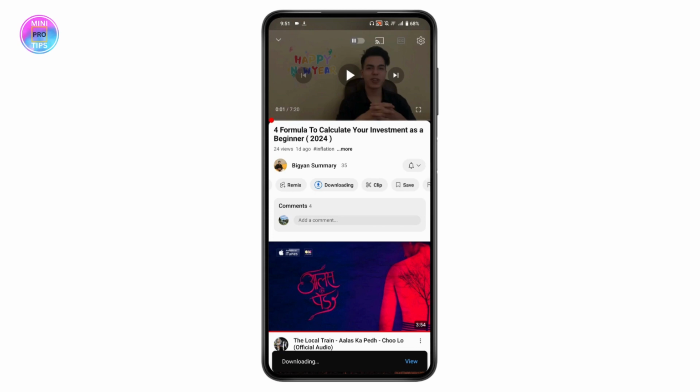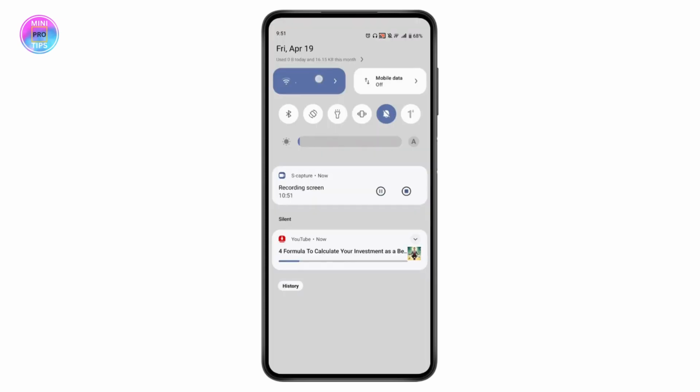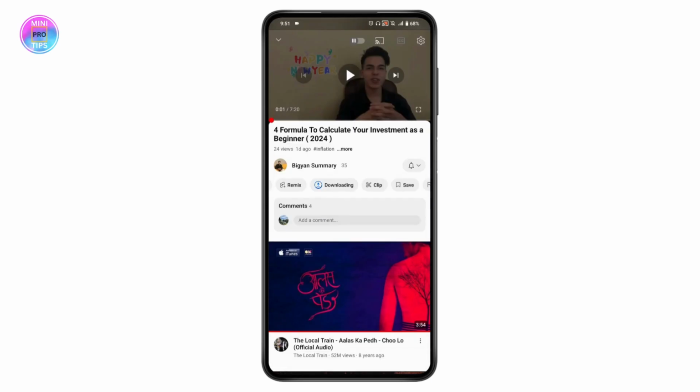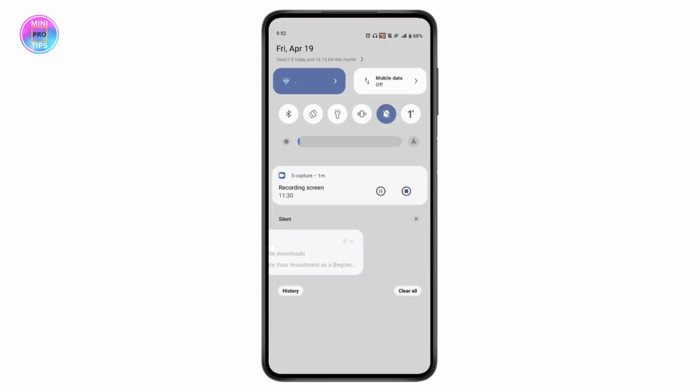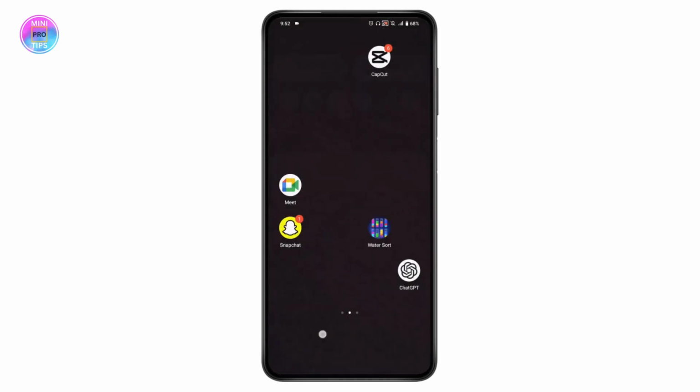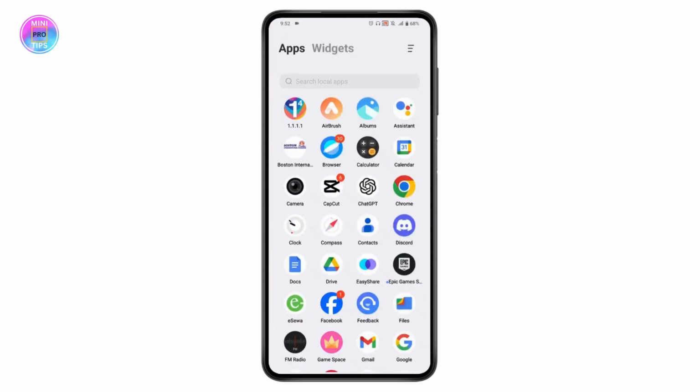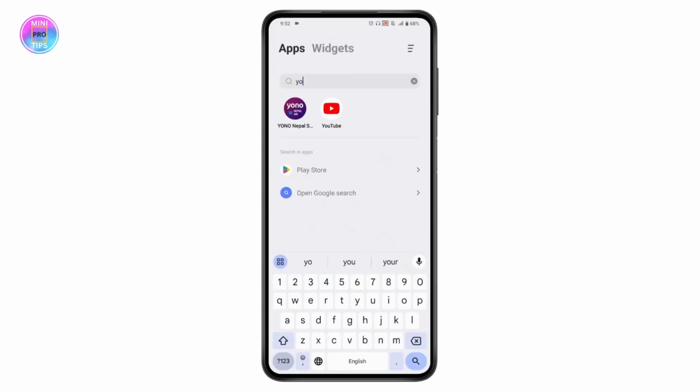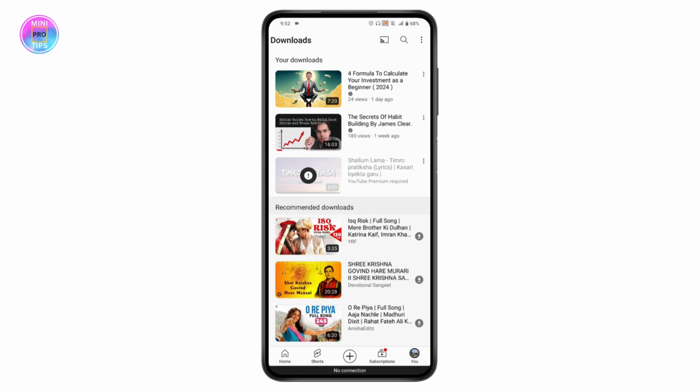So if you simply go and turn off your Wi-Fi or your internet connection after the download, so before downloading, don't turn off your Wi-Fi or mobile data. Just simply wait for the download, and once it's downloaded, simply turn off your mobile data, and then you can open up your YouTube application. Once you open your YouTube, now here you can see that you will have that download.